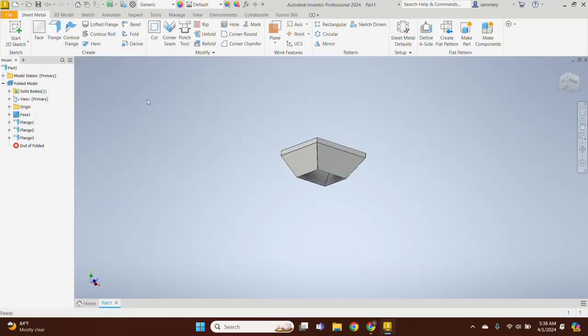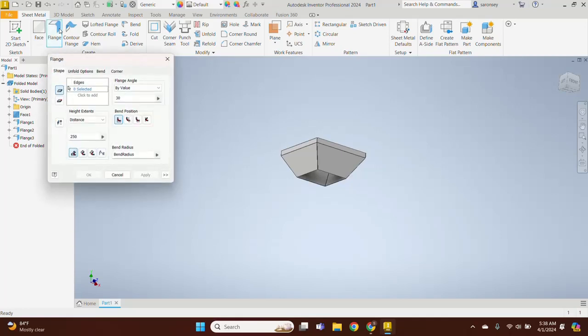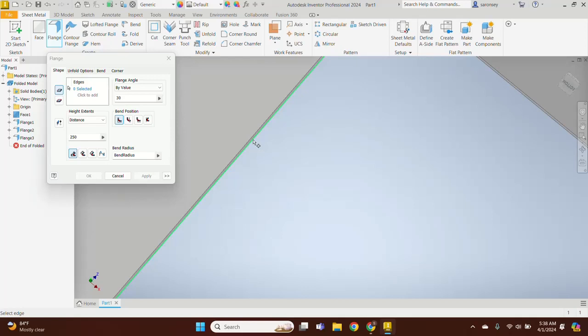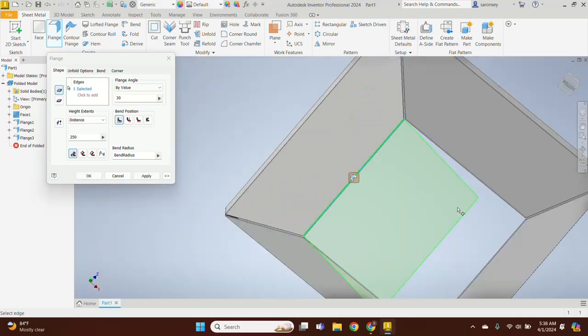Now let's finish off with the base. So same procedure. We'll choose the flange option and select all four inner lines. So this is going to be the first one. Our flange is in our way again. So let's make this angle -30.